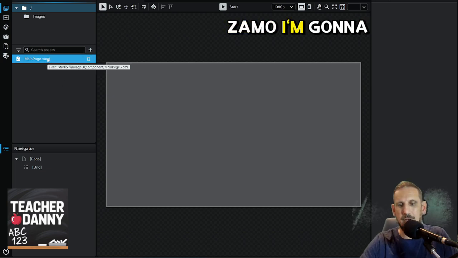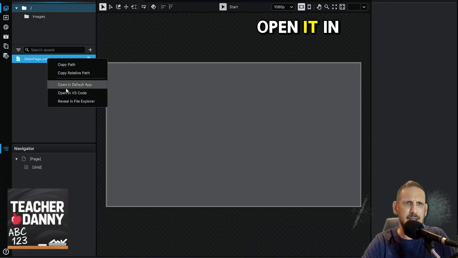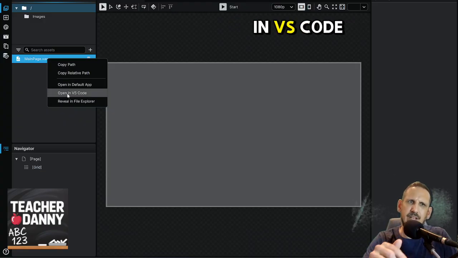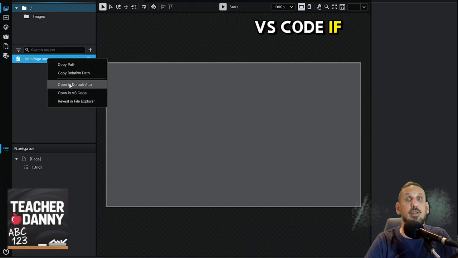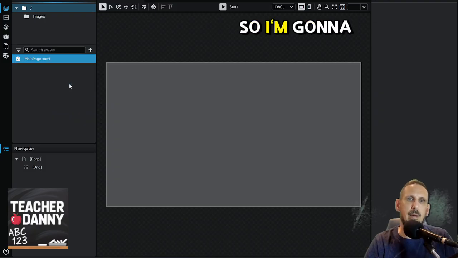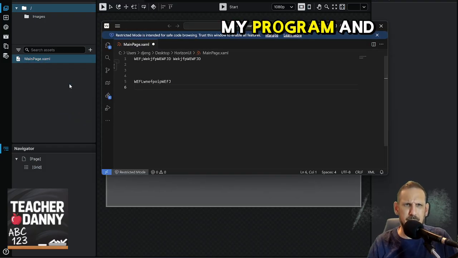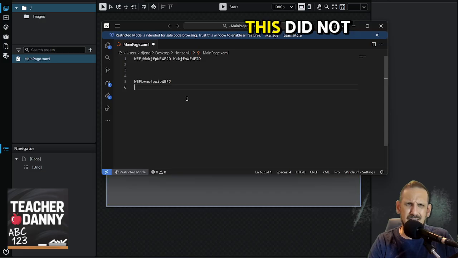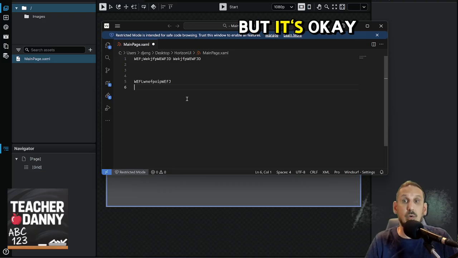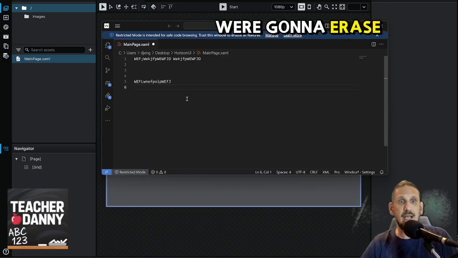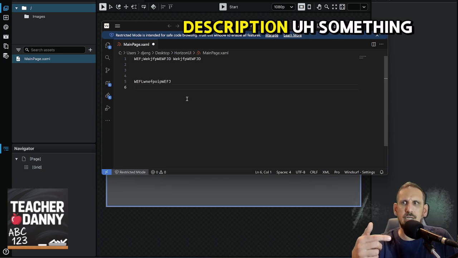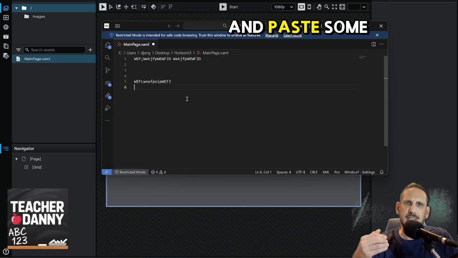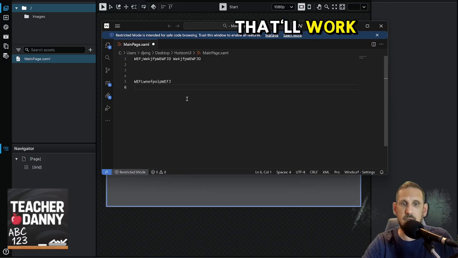Main page.xaml. I'm going to right click it and I'm going to open it in VS Code. You click open in VS Code. I'm using something a little bit different, but you click open in VS Code if you hopefully have VS Code on your computer. So I'm going to open it in my program, and this did not come out right. This is weird, but it's okay because whatever was in here, we were going to erase anyway. So I am also going to put in the description something you can copy and paste, some code to put in here. That'll work.